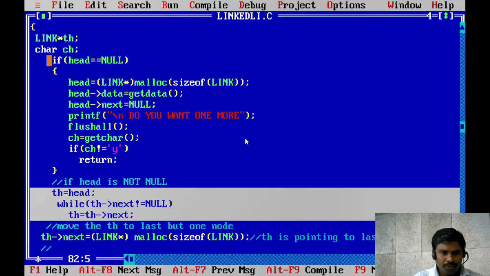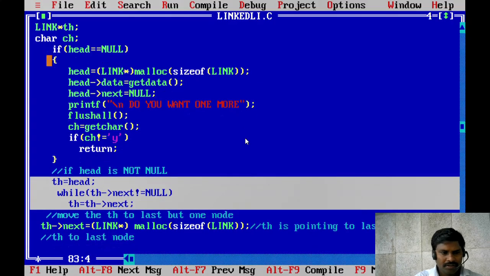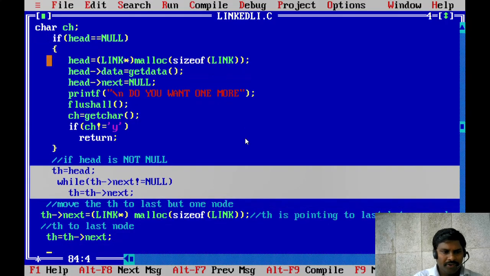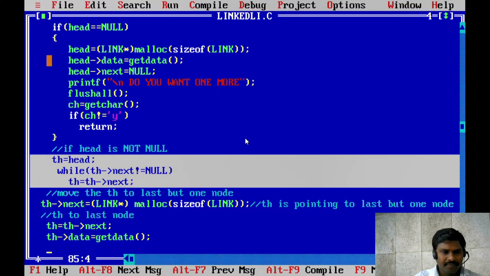Now we have to move th to the last node. So th is equal to th arrow next. Now we have to use pointer to member. So th arrow data is equal to get data, th arrow next is equal to null.